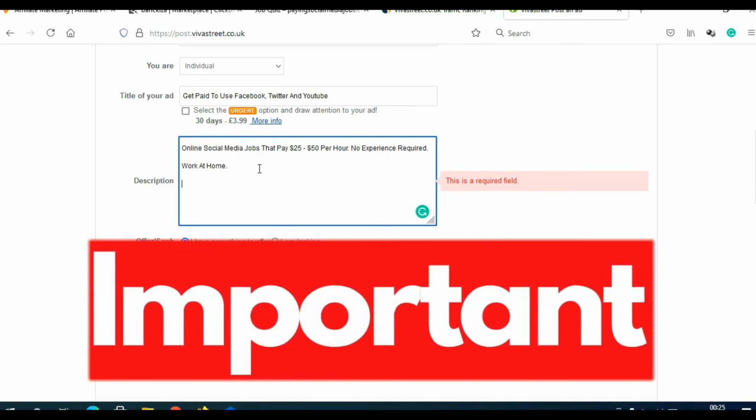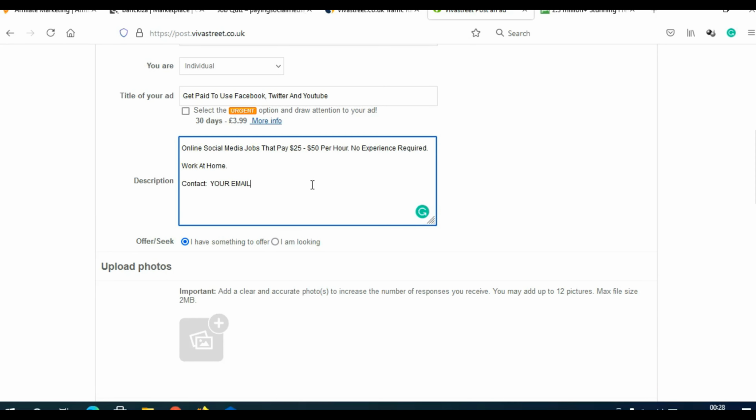On Viva Street, you cannot add your affiliate link. And because you cannot leave your affiliate link, what you can do is you can say contact and leave your email account. Now I suggest that for this method, you open a new Gmail account. And people will start sending you emails and you can either reply to every email by yourself or you can set up Gmail to be your autoresponder, and later I will show you how you can set up a Gmail account to be your autoresponder. So let's move further.